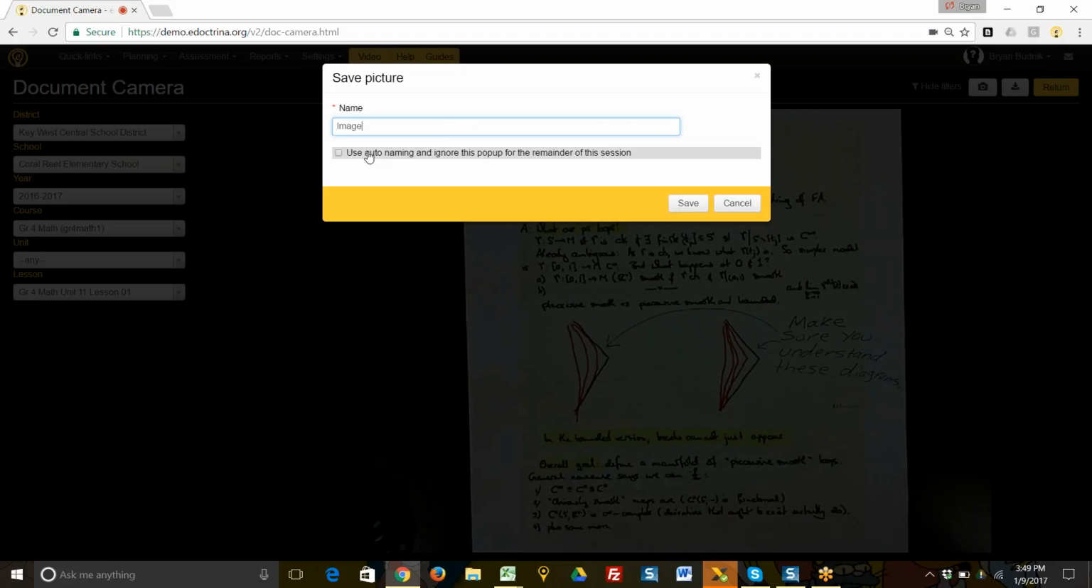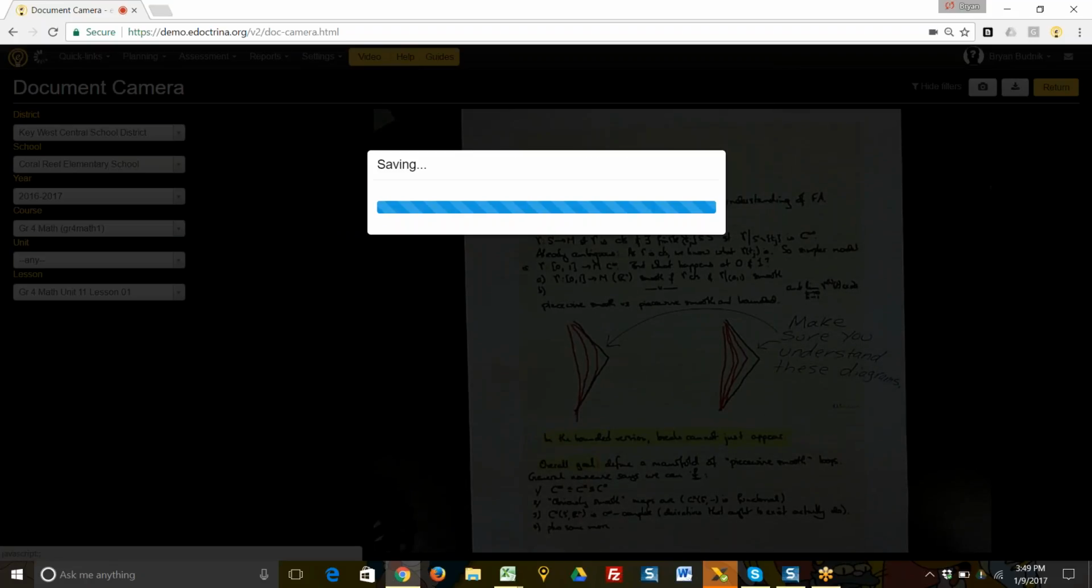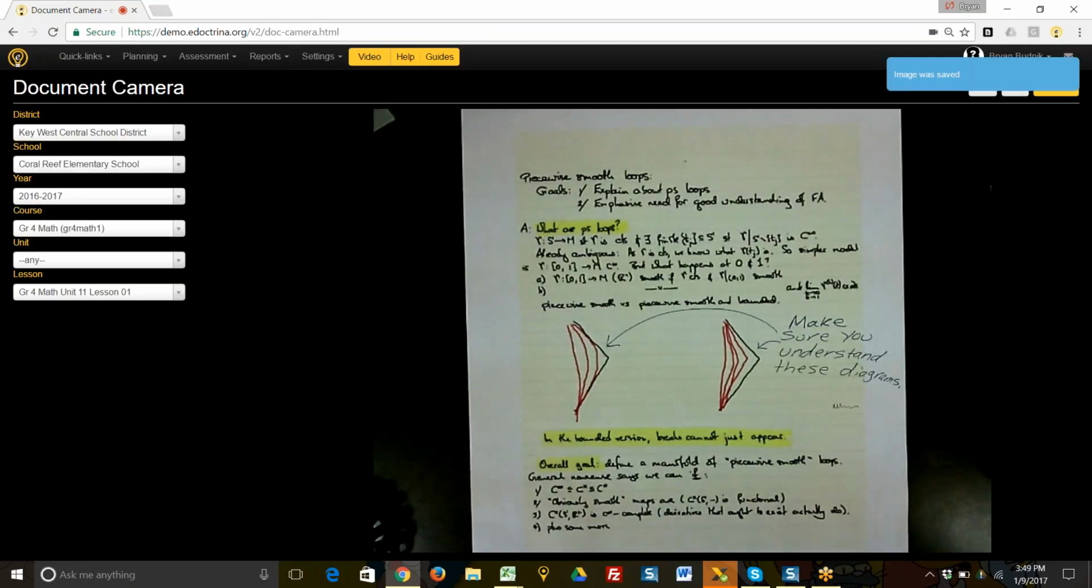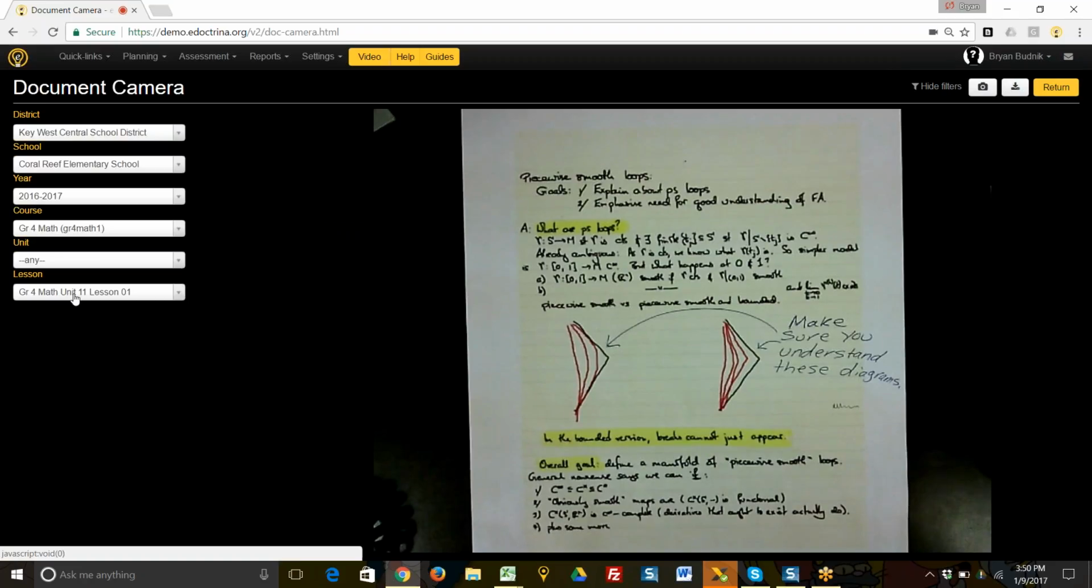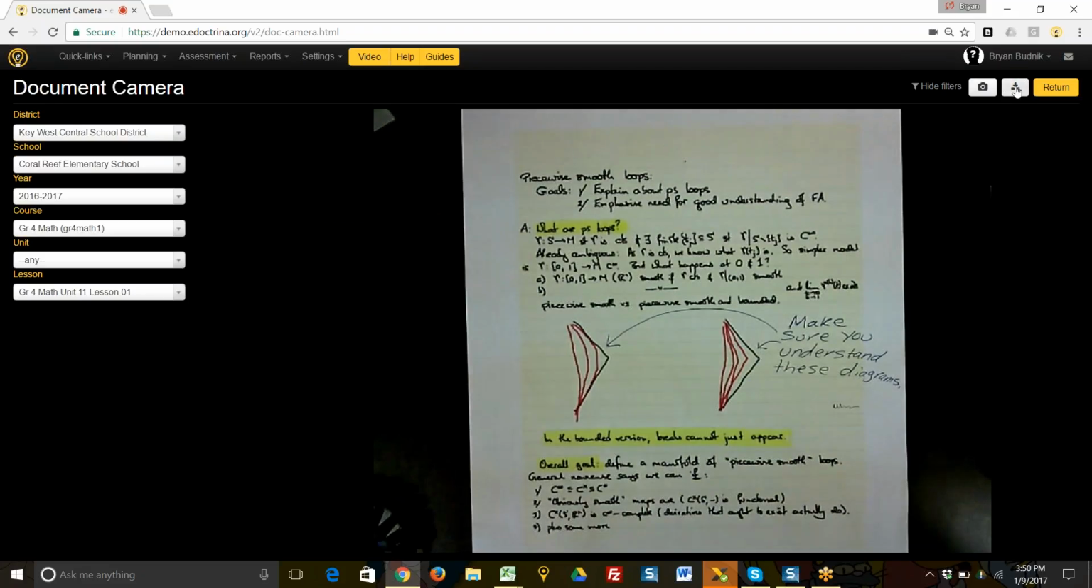And if I wanted that auto naming for the remainder of the session, I could just click here, and then every time I click that button, it would auto name, with the date and the time, just like we saw before this. I would then hit save, and it's going to inform me that the image was saved. So now if I go into this particular lesson, I would see that this image is attached to that lesson.